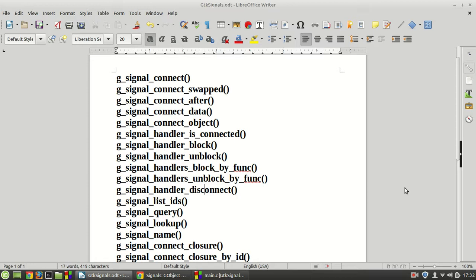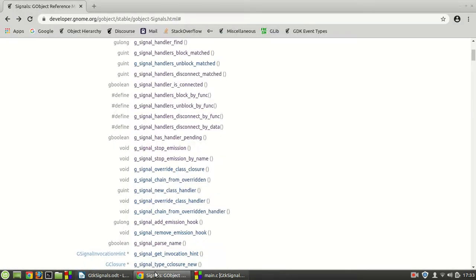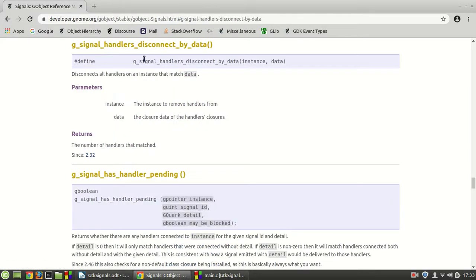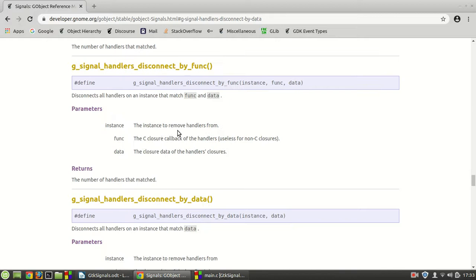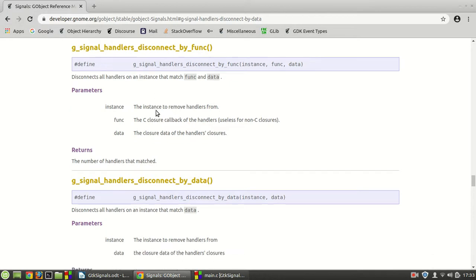Today we are going to move on with our signals and we are going to learn two new functions. After we learn how we can connect or disconnect, and how we can check if a handle is connected, then we found out how we can block it and unblock it. We also saw a way to block it by the function and so on, or we could just disconnect it. Today the two functions which I'm going to introduce you are called g_signal_handlers_disconnect_by_data and g_signal_handlers_disconnect_by_func.